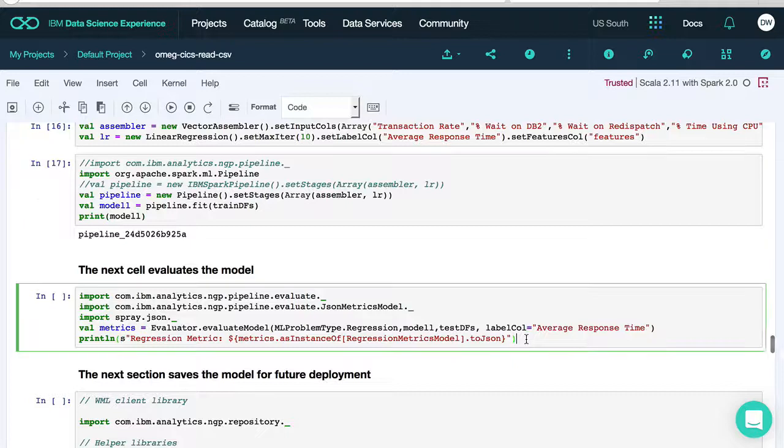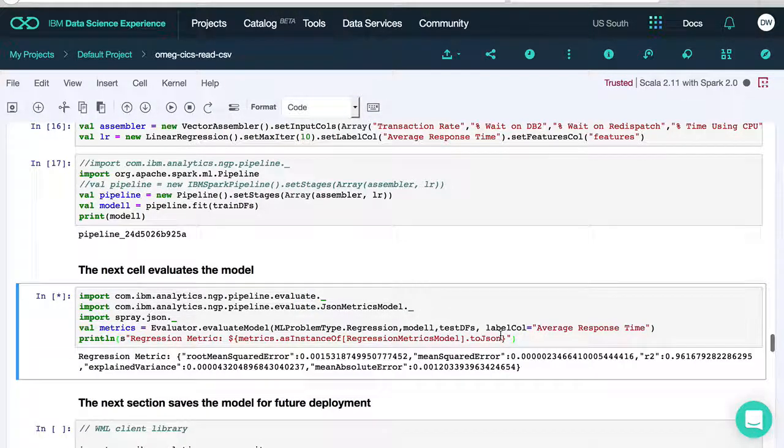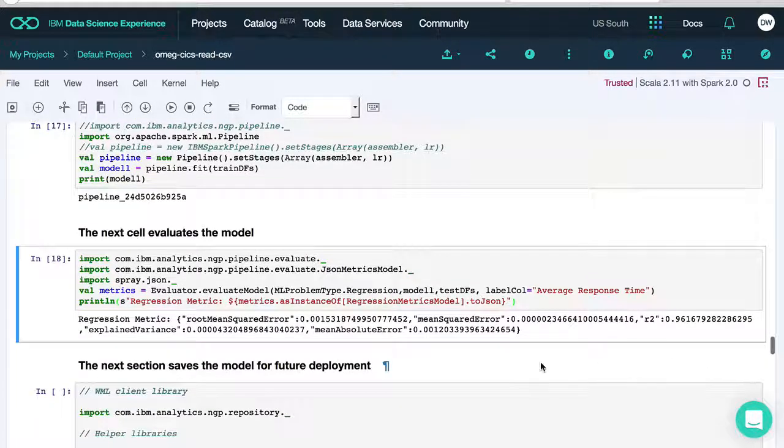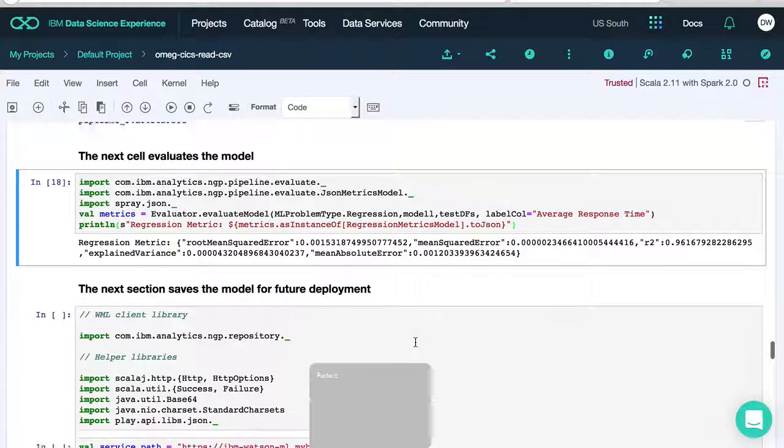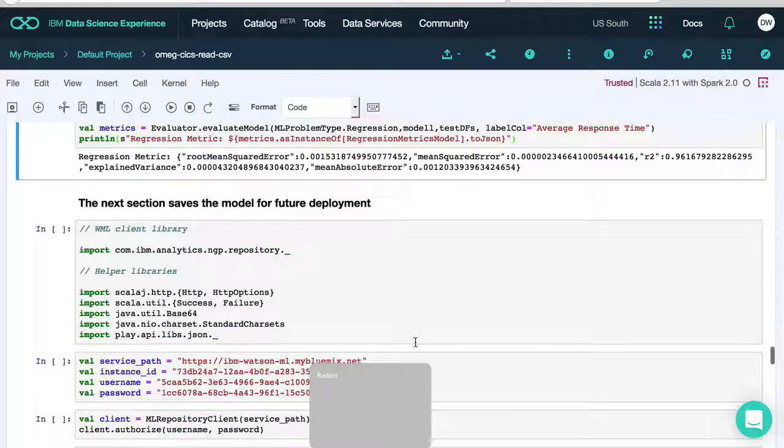Now let's run some Scala code to check out how good the model is. That's going to use the test results. And you can see the R value of 0.96. That sounds pretty good. Errors look pretty small. So that's it. We have a model.